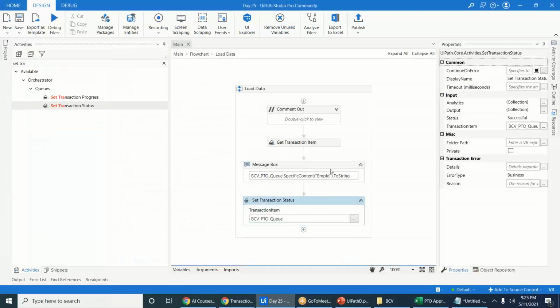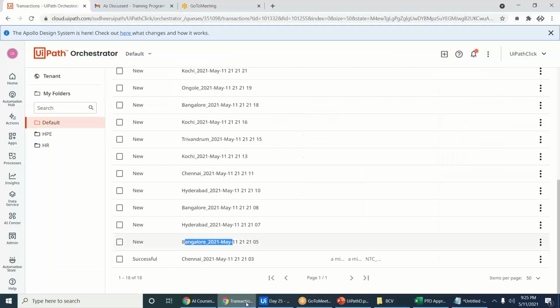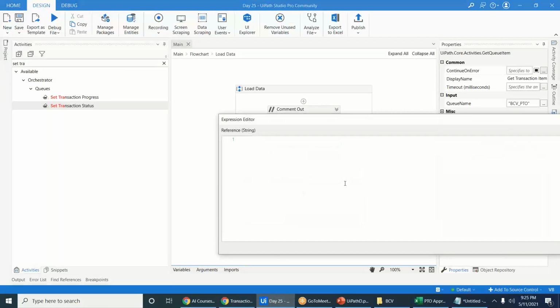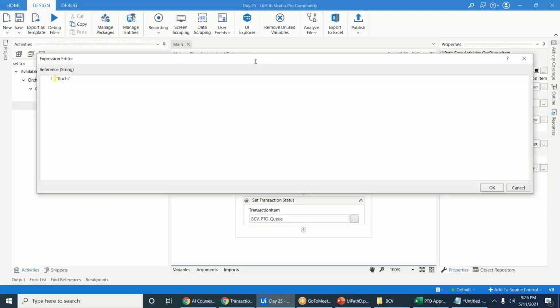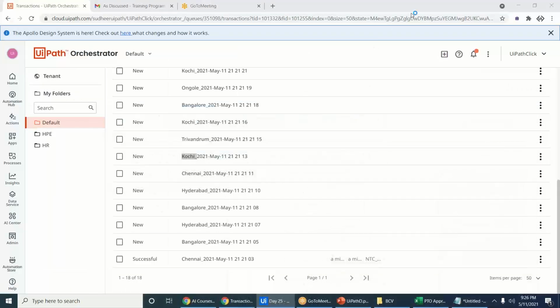Let us go to the get transaction item. There is something called reference. See reference. Here is a filter criteria, whether it is equal to or starts with. Just type Kochi. If the reference starts with Kochi underscore, then take those items. It is a string in double quotes. If the reference starts with Kochi, then take that one and finish. Let us try to do it.